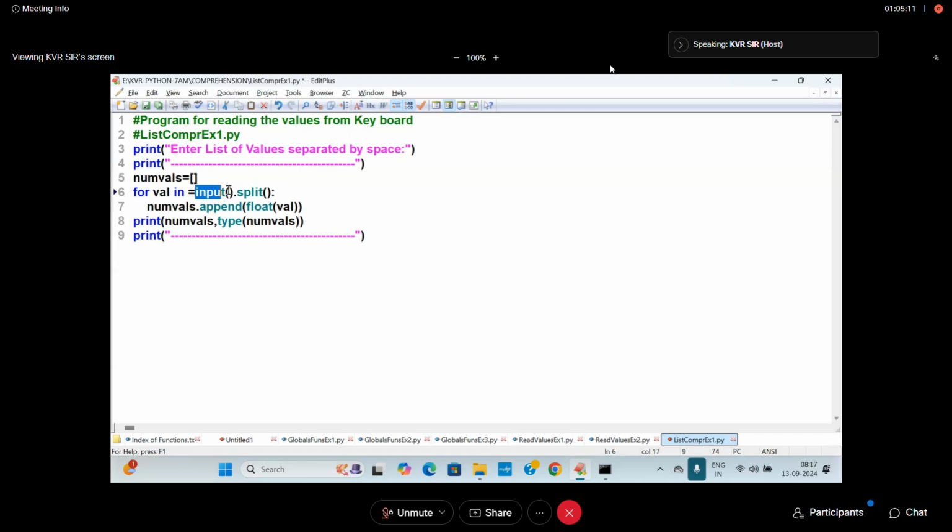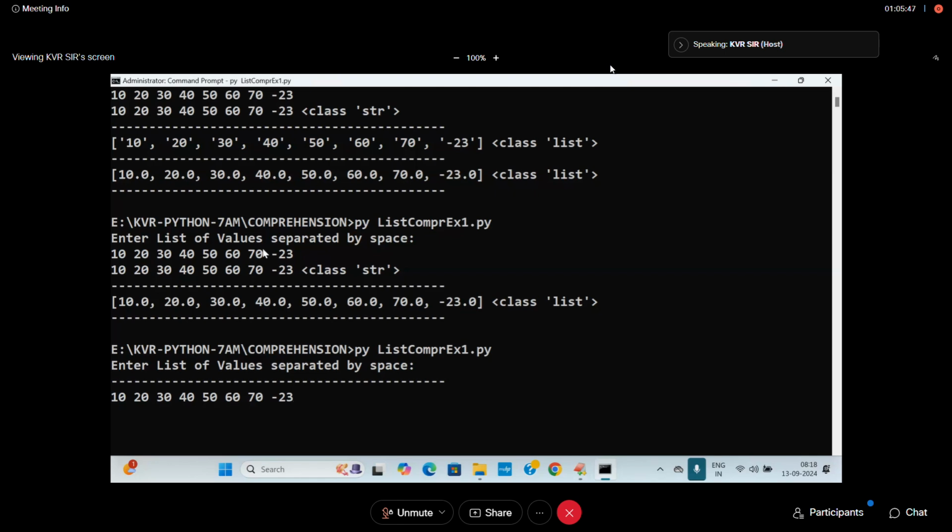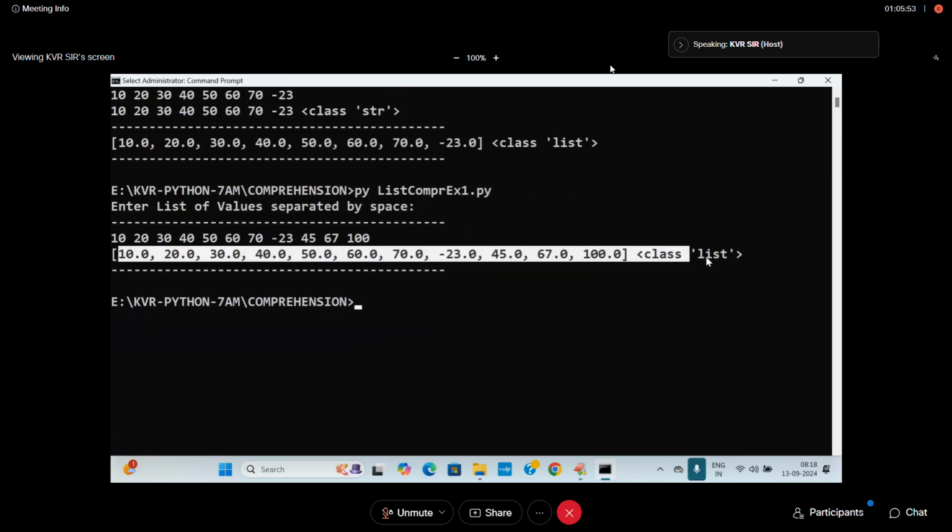Come on. What is input of? Reading the complete data in the form of string. Immediately what are you doing? Splitting, which will prepare what? List of values. From that list of values, we are getting the first value. Get that first value, typecast it to float and append it to whom? Num values. Are you understanding? Reading the data, str type, splitting the data in the form of list. From that list, our for loop starts taking the data. Done, execute, say here, I say 45, 67, 100, like that. See that everything is coming as list only.